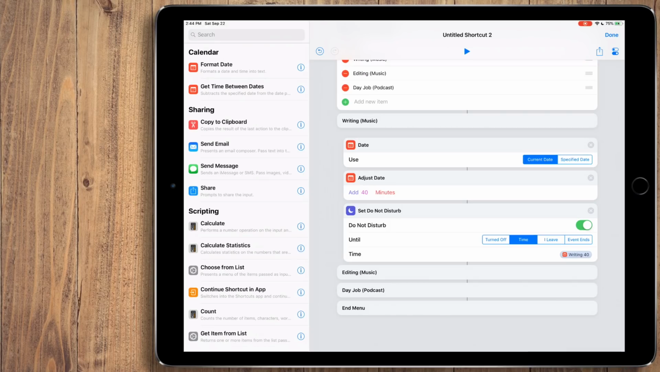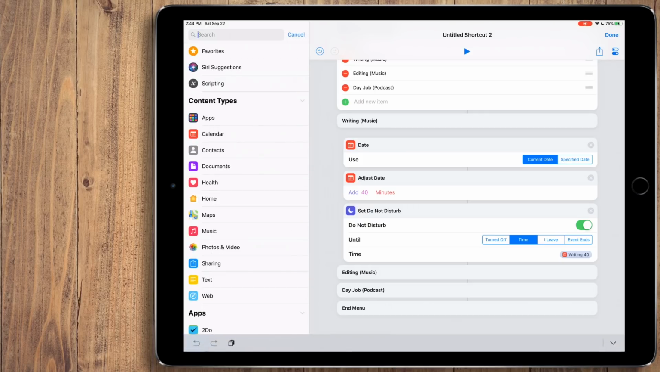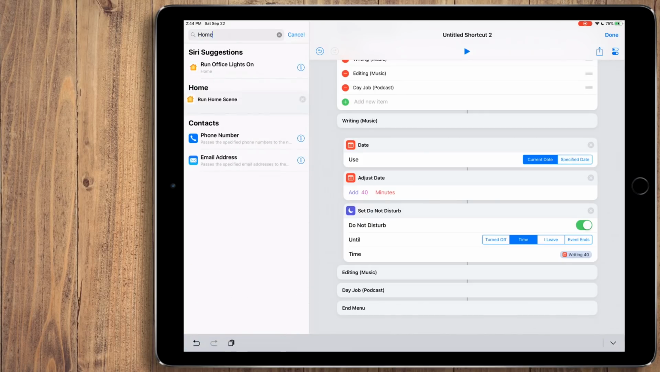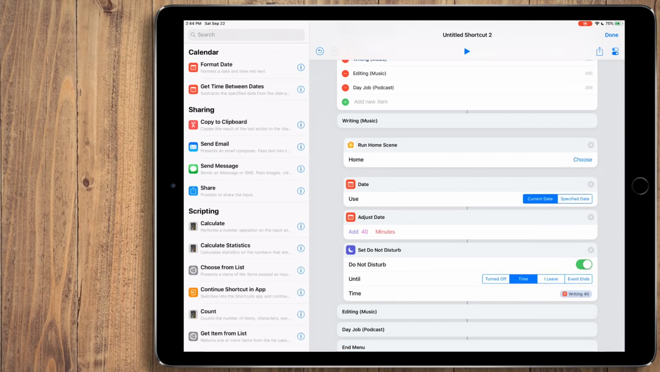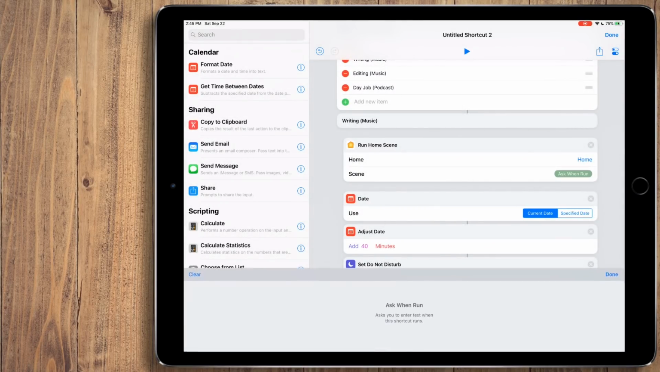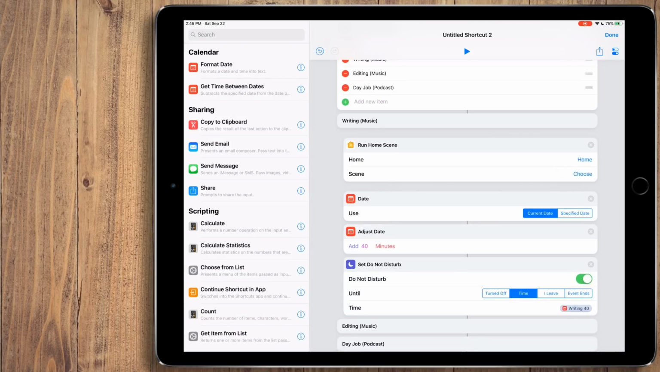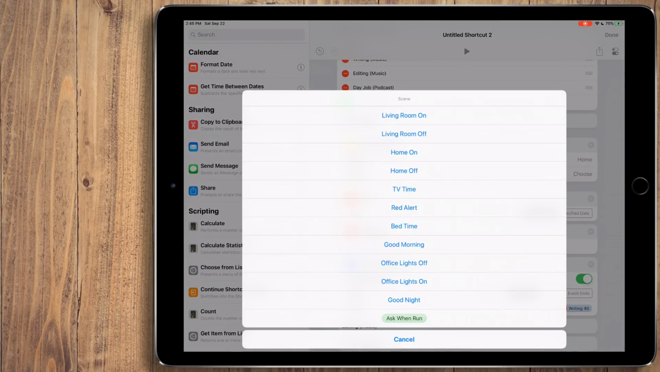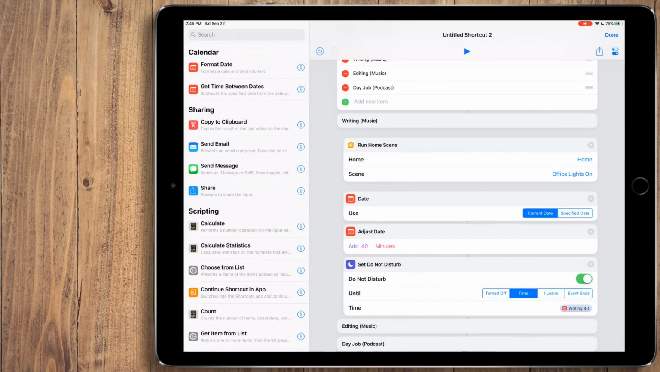We want music to play, but you know what? Also, I have lights in my office, and I want those lights to come on as well. So let's come over here to home, and I'm going to do run home scene. The Siri suggestion actually has what I want, but I want to show you guys this part. So we're going to hit choose home, and then the scene we want to run. So we could hit ask each run right here, and then it would prompt us what scene we want. But I actually know what scene we want. So I'm going to hit clear right there, and I'm going to hit choose again, and I'm going to hit office lights on. So now when we run the scene, it'll turn office lights on, it'll get the date, add 40 minutes to it, and then set Do Not Disturb for 40 minutes.